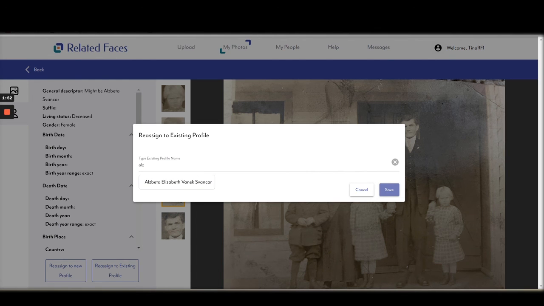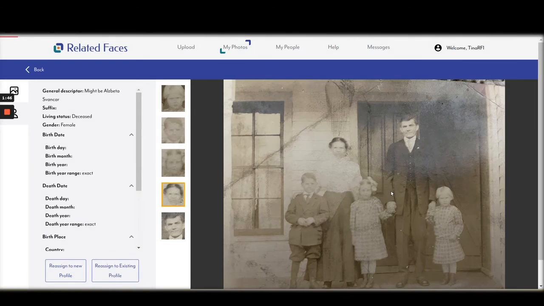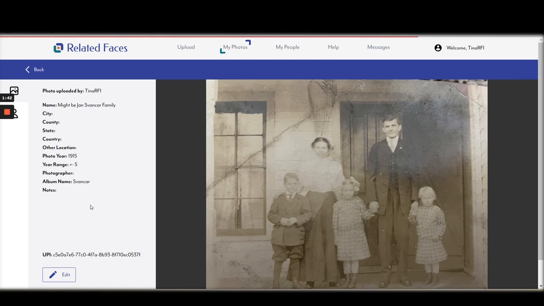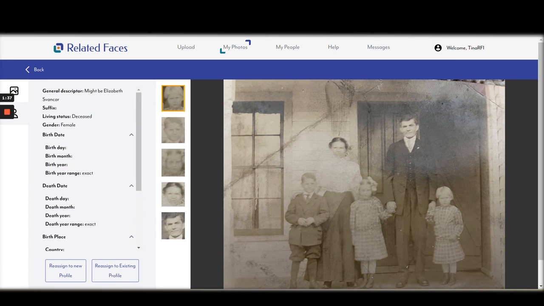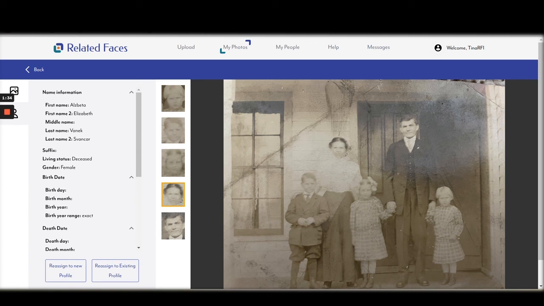Oh, sorry, I have to select her first. And then I'm going to save. And there you go. And now the page has refreshed. I'm going to click back. Over here on the head and shoulders, I'm going to click on her face, and if you'll notice, the data has now changed to the profile I have for Alsbeta Schlabom.